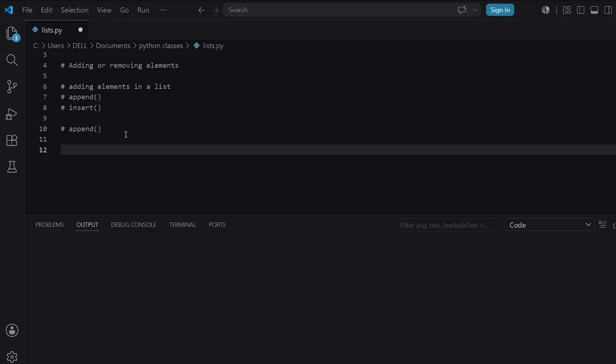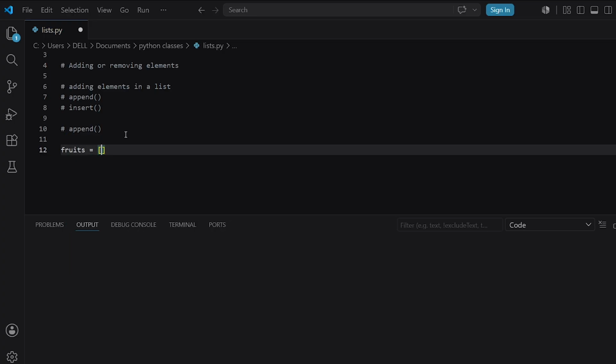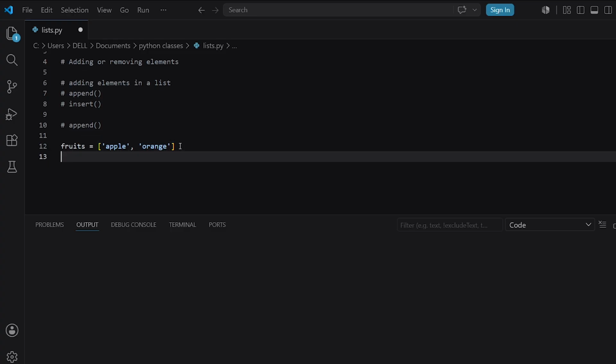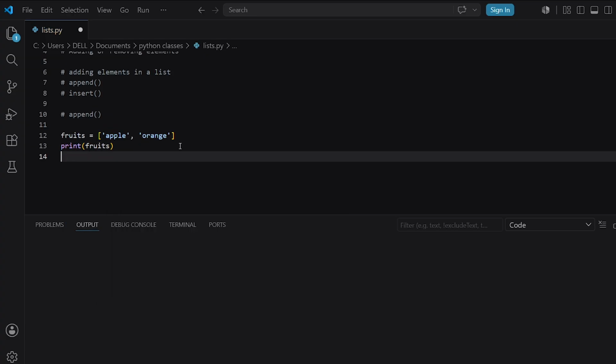So let's take a look at this example. I have fruits is equal to, let's say, apple and orange. If I want to add an item or an element at the end of this list, which means after this orange, I'm going to be using the append method. But first, let me print out the fruits. So here we have print fruits.